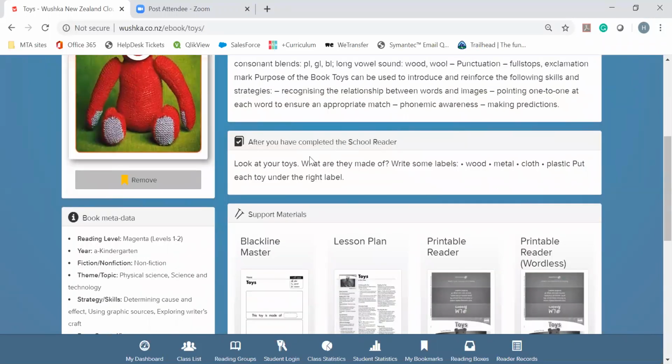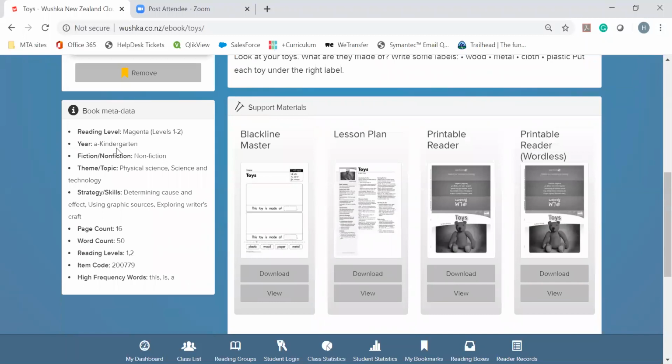There's a follow-up activity. Down the left-hand side, it will have the level, whether it's fiction or non-fiction, the theme, different skills that are learnt. More importantly, for the lower levels, it has the high frequency words included, which is great if you're wanting to plan for a high frequency word of the week, such as the, this.